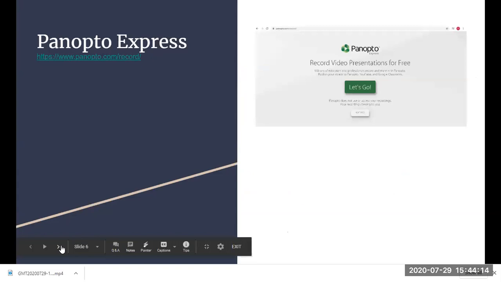If your institution does not have an agreement with Panopto, there are a few options, so I just wanted to share those as well. There are free trial options as well as Panopto Express. So you can see the website there for Panopto Express. I have not tried it, but I did want to give that option for someone whose institution does not have a licensing agreement with Panopto.